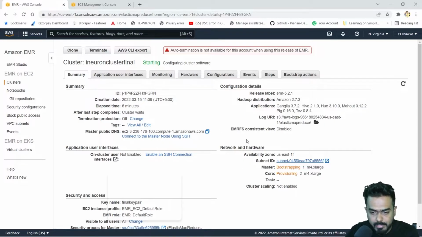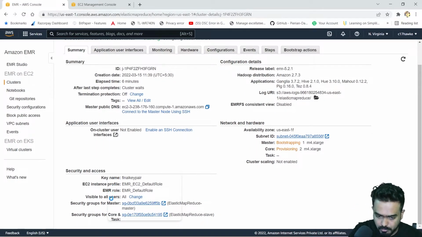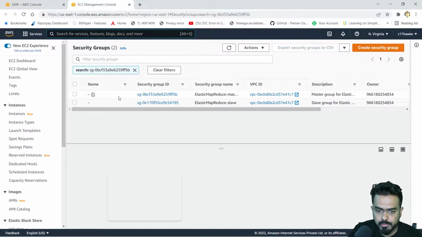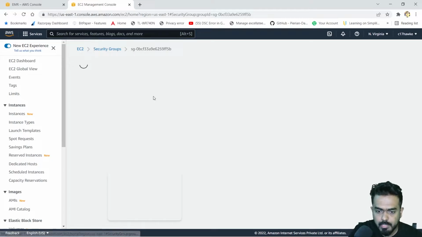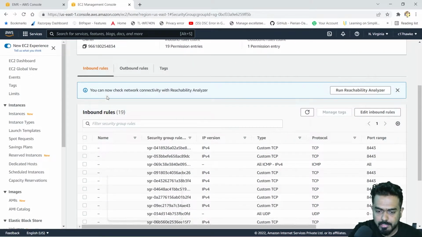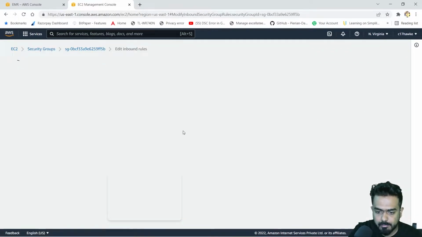Before getting started, what you need to do is first go to the security group for the master. I've just clicked on this. These are the security groups. First you need to select the security group for the master group. After getting into this, go to the inbound rules and click on edit inbound rules.